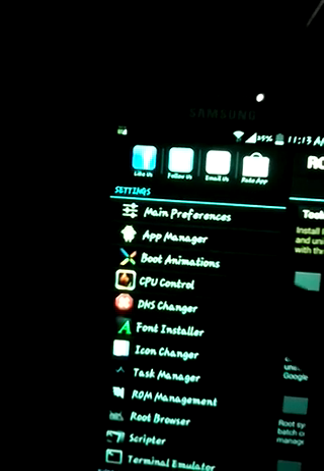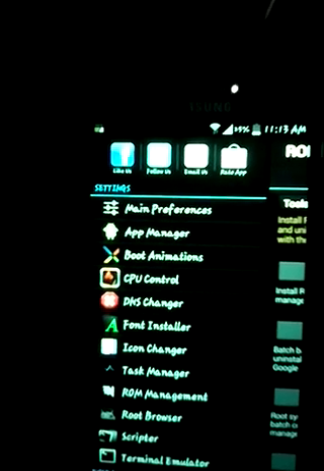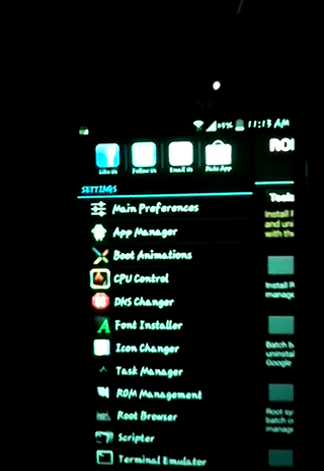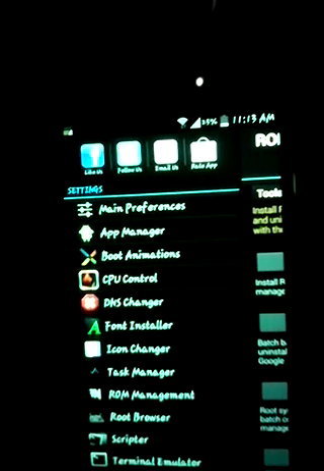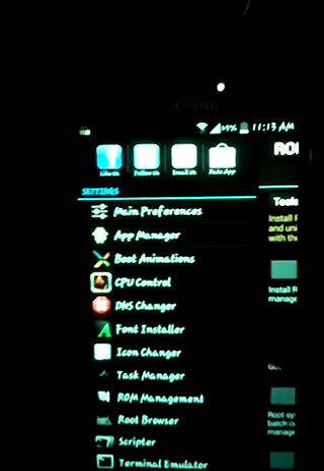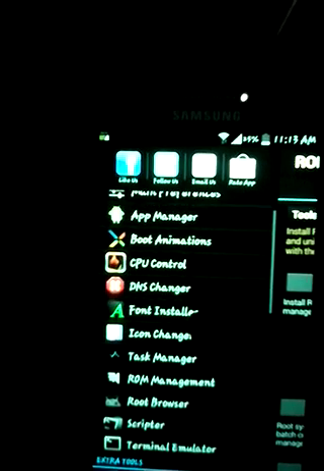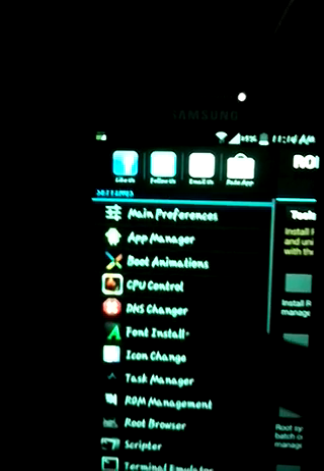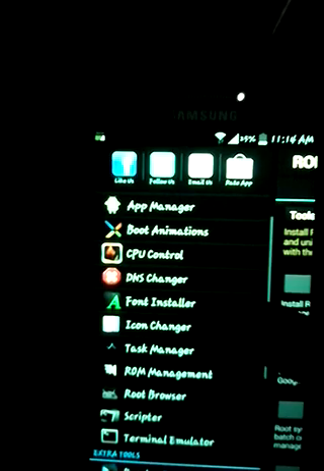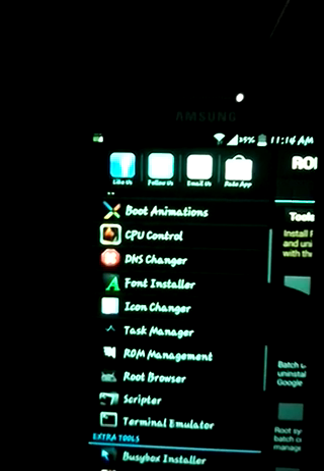App manager, you can download different types of boot animations to your phone, apart from the stock animation that's provided by your manufacturer. You can control the CPU, overclock it, underclock it, DNS changer, font installer. I have used it.